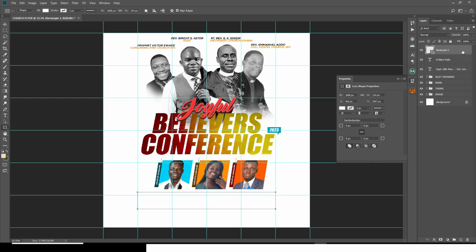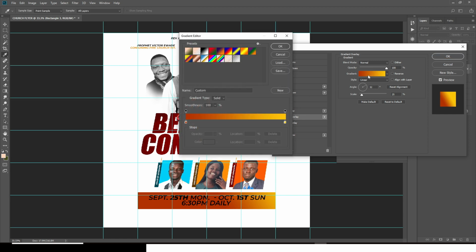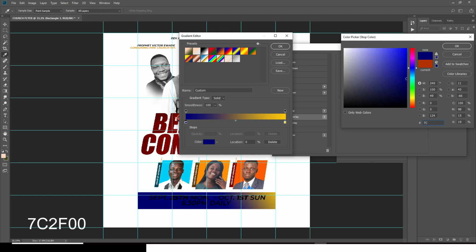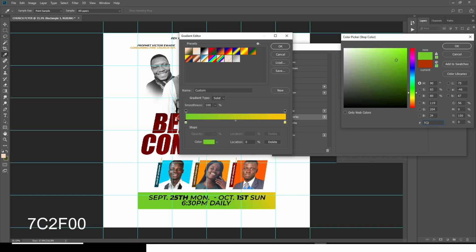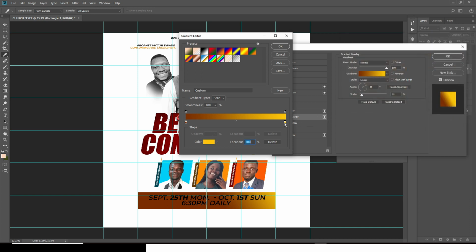Okay. Let's make it gradient overlay. So let's drag it underneath everything. Double click it. Let's go to gradient overlay. Now we are leaving here normal, opacity 100. For the colors, let's click on the gradient there, double click this side, and then 7C2F00. Okay. Double click there.